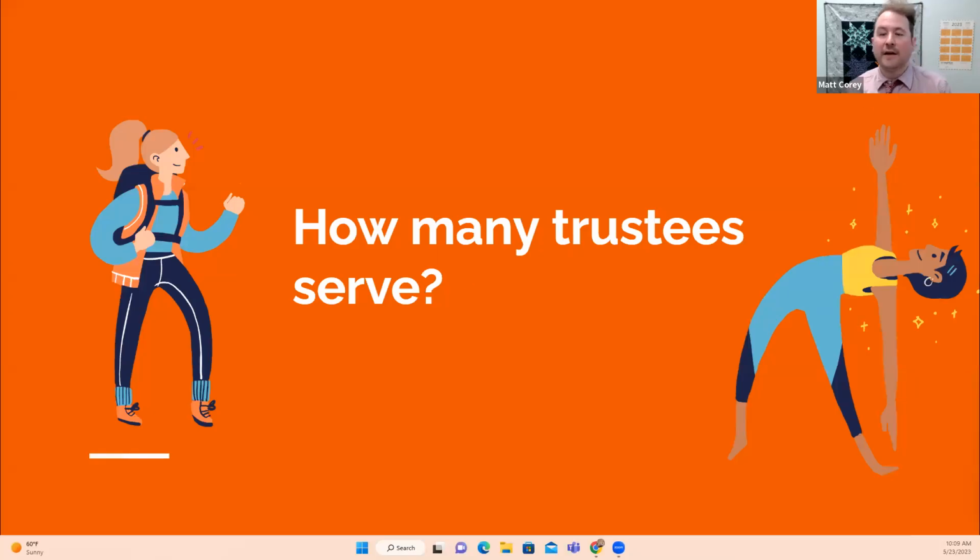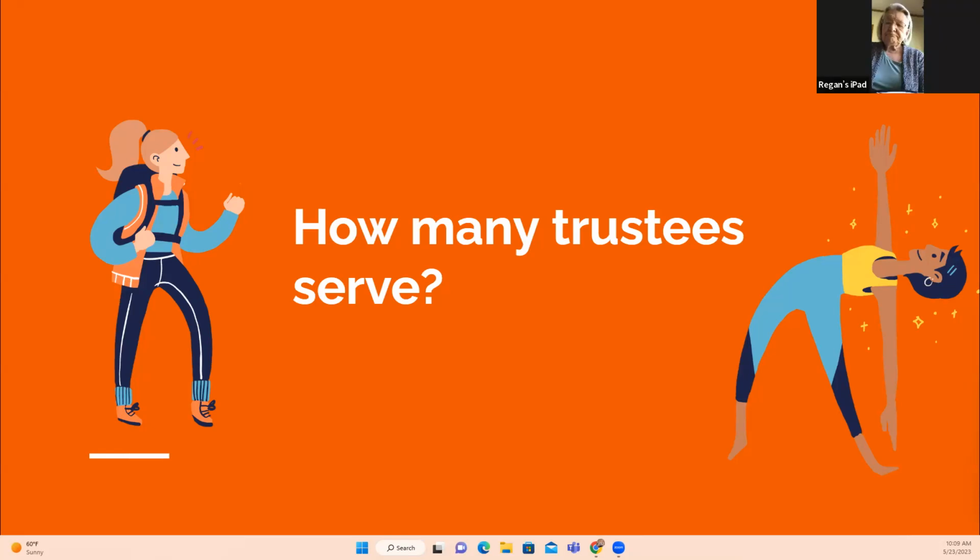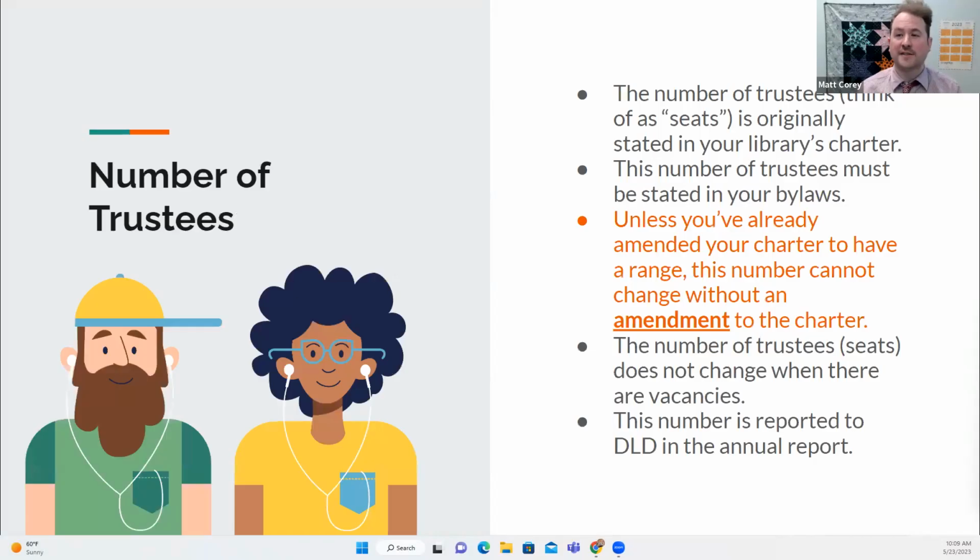Okay. All right. So now, really getting into the meat and potatoes of this section. How many trustees serve? It seems like a really simple question. So the number of trustees. The number of trustees, think of it as seats, is originally stated in your library's charter. It might be 5 or 7. This number of trustees must be stated in your bylaws, right?